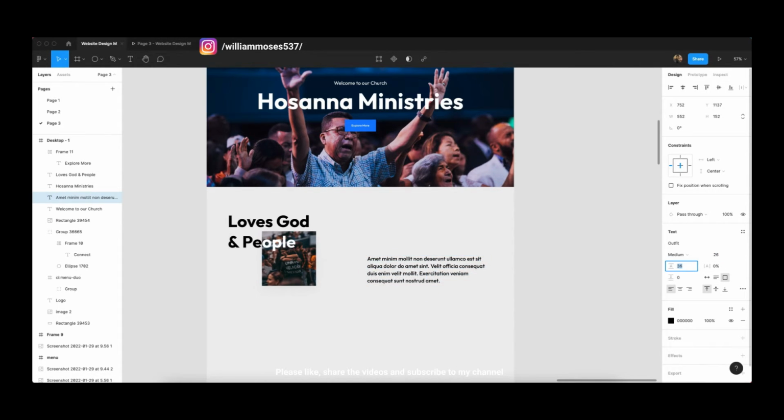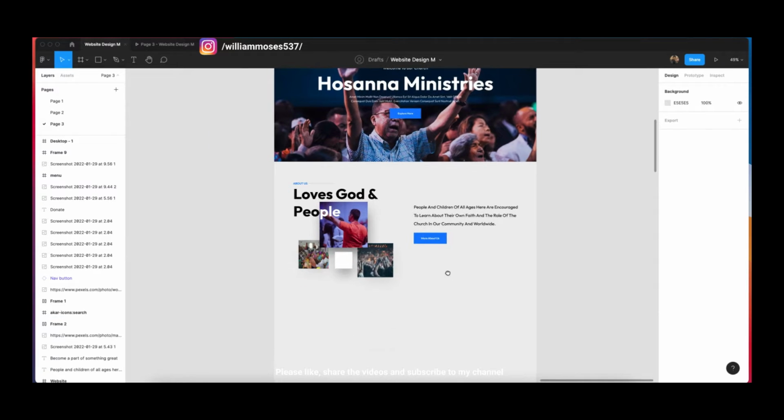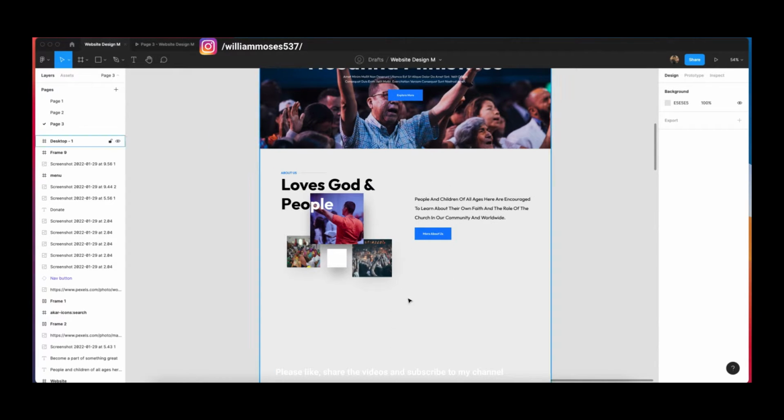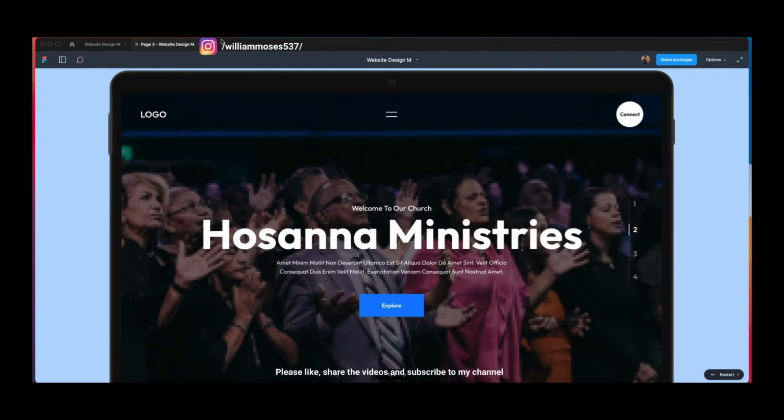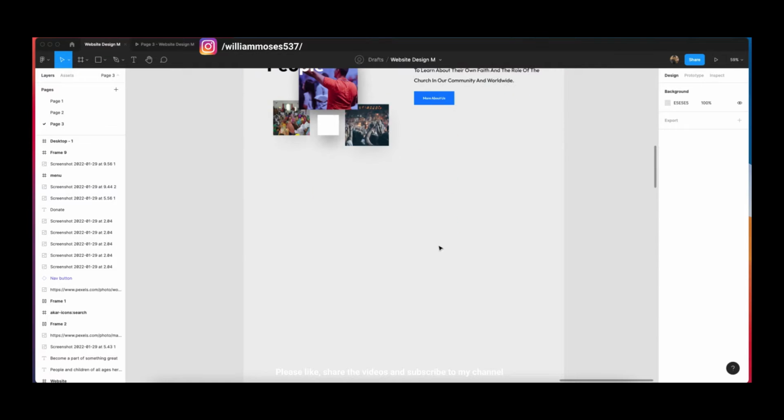And just adjust your size a little bit. And for these images I'm just getting them from my file and then showing you, right? This is the about us section, and now we have to create another section. If you are seeing this prototype, we can see here the next section is our services. So we have to create our services section here.